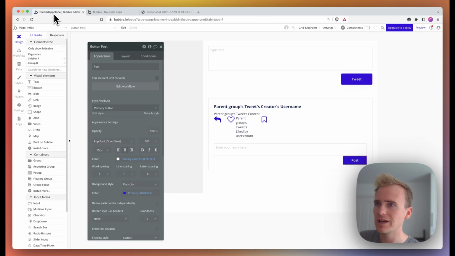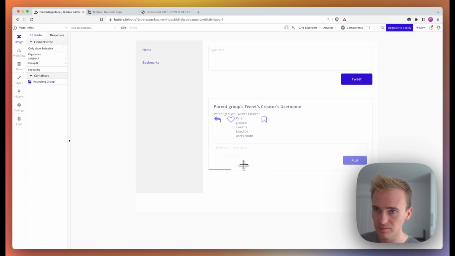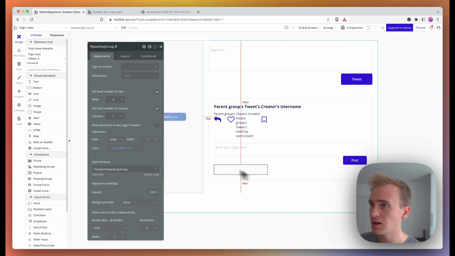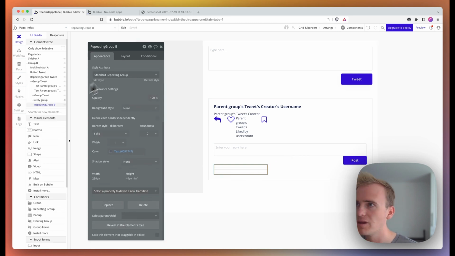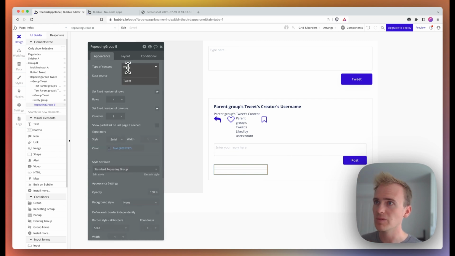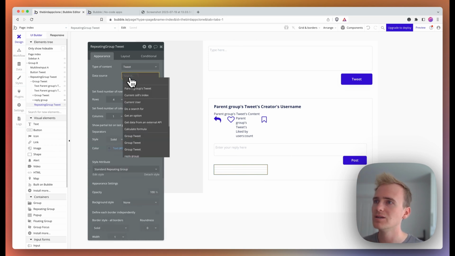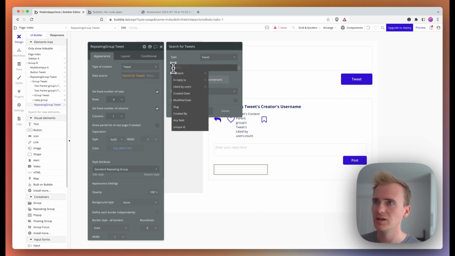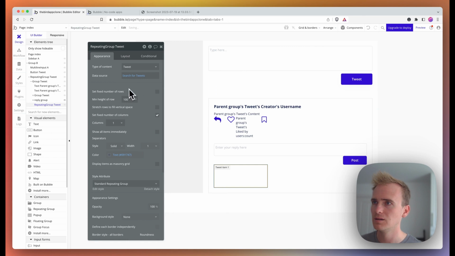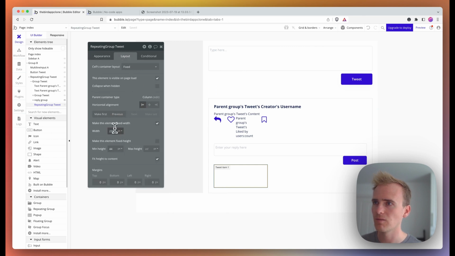But what if I wanted to show it in line? Okay, so then I need to add in a repeating group. And I'm going to check it's in the right place. Yeah. And so this is going to be showing my tweets that I reply. So I can say tweet, and I can say do a search for tweet where in reply to equals current group's tweet. Let's make this 100%.